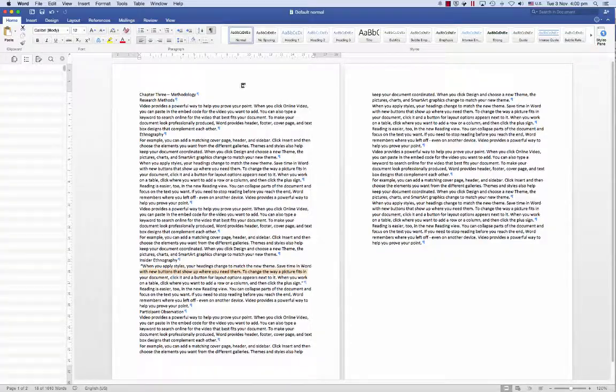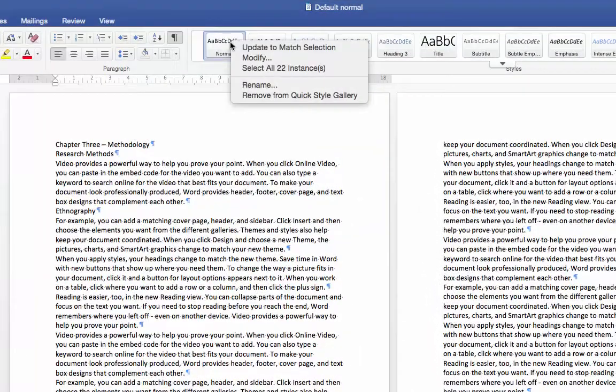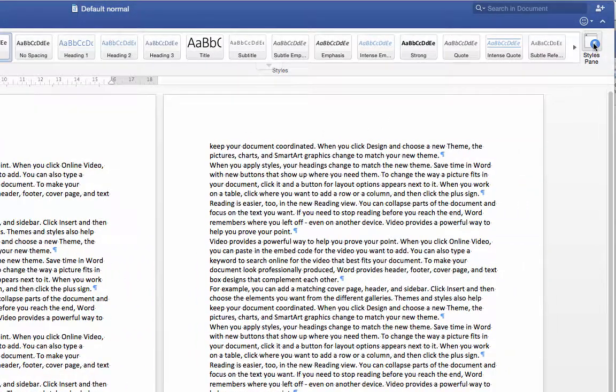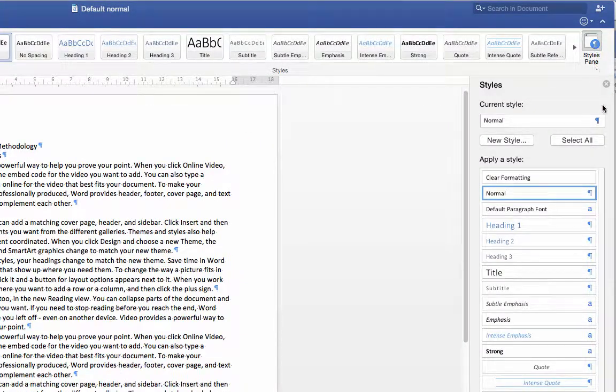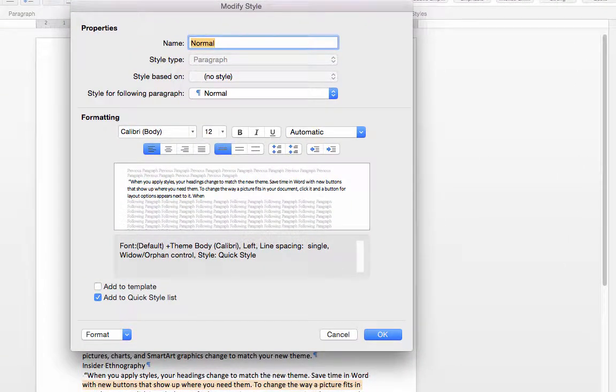To modify normal, either find it on the gallery and right-click and choose Modify, or go over to the right and click on the Styles pane, and then when you find normal, hover over it until you see an arrow appear, click on that and choose Modify Style. Either way will open the Modify Style window. If you have some simple formatting changes to make, you can do them right here in this window. You can see that you've got some font settings there and some paragraph settings there.